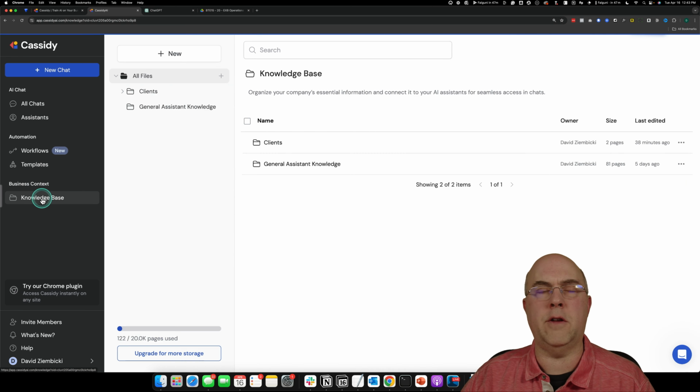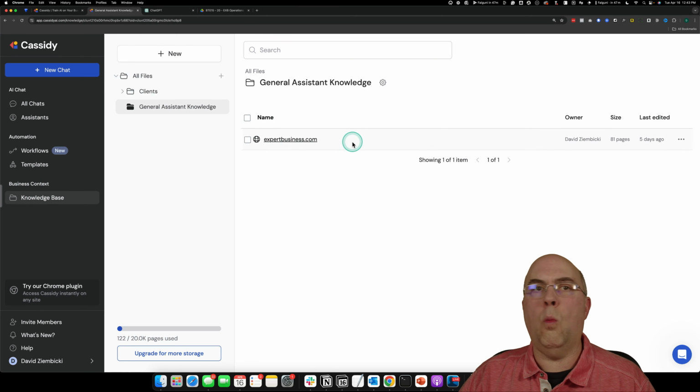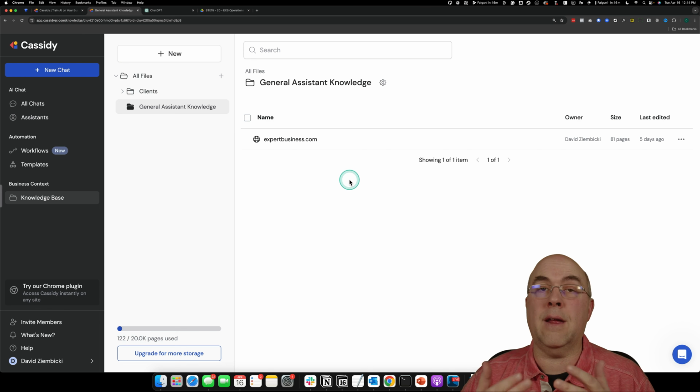And then of course, there's the knowledge base here, which I was talking about, which is where you can upload or connect to a bunch of different data sources and get your assistants trained on your particular knowledge. One of the fastest ways to start is in your knowledge base. If we go in here, one of the things Cassidy can do is scrape websites. It can go read the entire website of yours or a competitor or whoever you want.